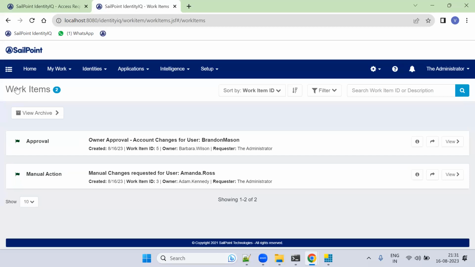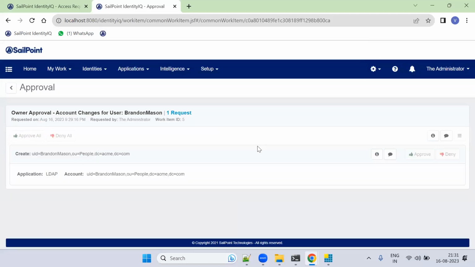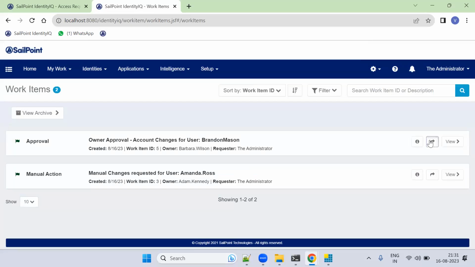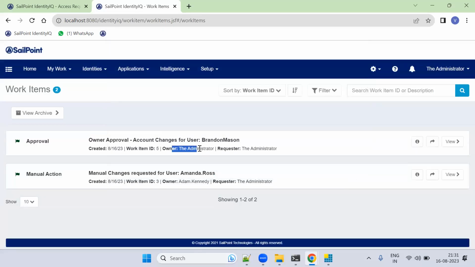But as an administrator, I can do one thing. I can forward this work item to myself. Because if I directly take action on behalf of Barbara Wilson, what will happen? SailPoint won't be able to catch who approved this, or basically the audit team will say that Barbara Wilson has approved this request. So first I have to forward this to myself. Forward to myself, SP admin. Now who's the owner here? I'm the owner here. So now this approval is assigned to me.